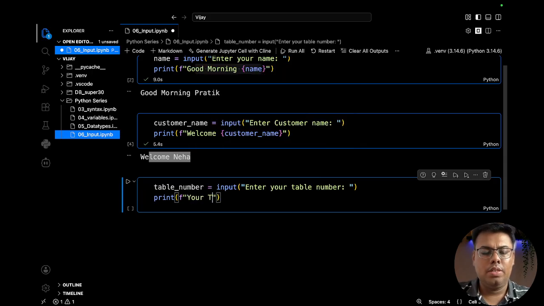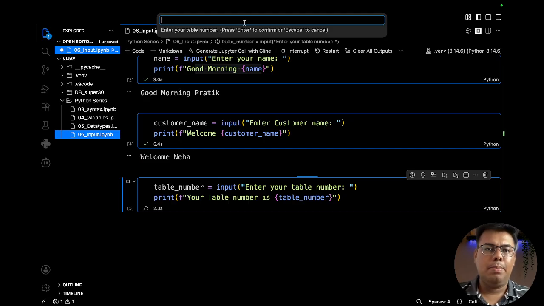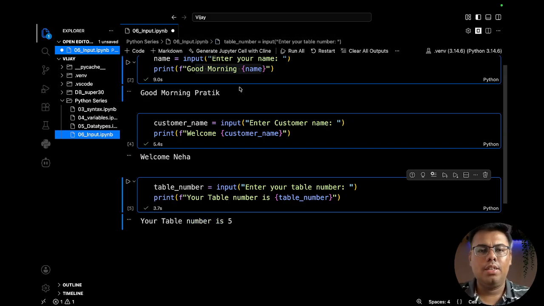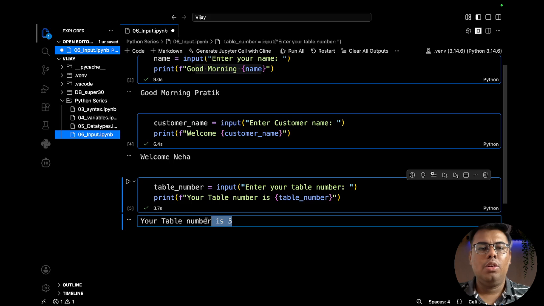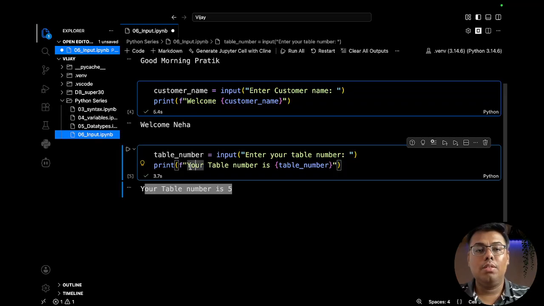Your table number is, and we will fetch the value from the table number variable. Okay, so let's say my table number is 5. If I hit enter, it is printing your table number is 5. But here is one catch. Do you think this value is an integer value?